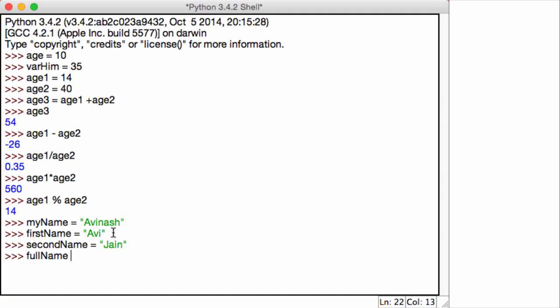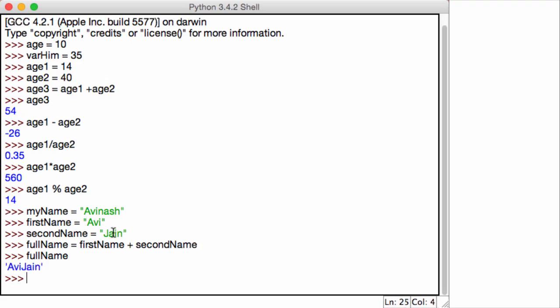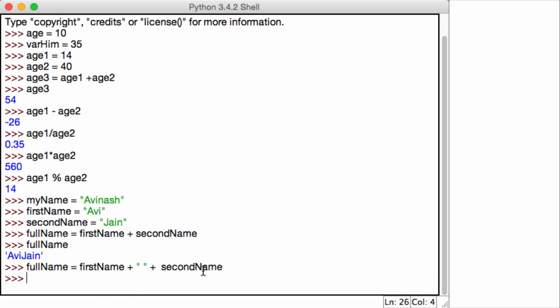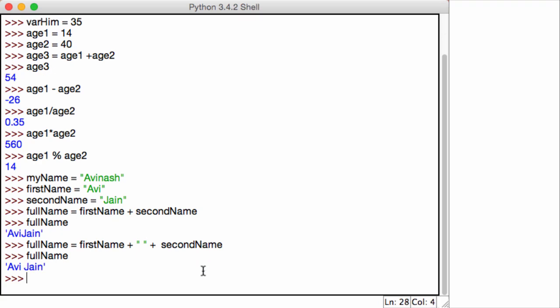Now, if you're already a step ahead of me, the concept's quite simple. First name plus second name, and if you now print out full name, you get AviJane. So you see this error of a space, right? And probably the easiest way we can get rid of that is by adding quotation marks in the middle with a space. So first name plus quotation marks with a space plus second name. So now if we print out full name, we will now get Avi Jane.